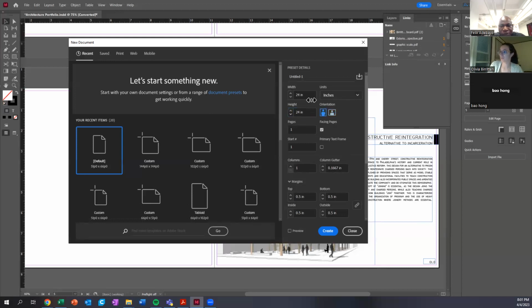Okay, so over here we have orientation, we have portrait or landscape, and then we have facing pages. And facing pages, if you have this selected, means when you create more and more pages in InDesign, it'll start looking like a booklet. And I'll show you what that means when I open InDesign.